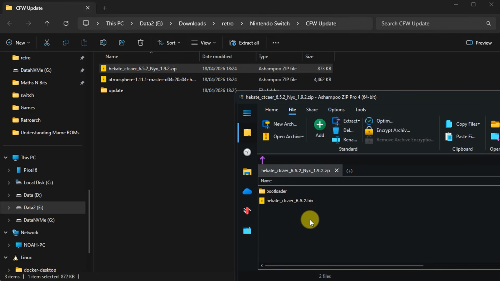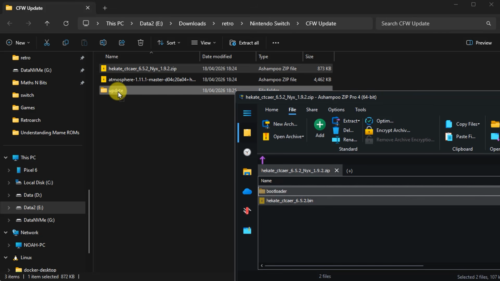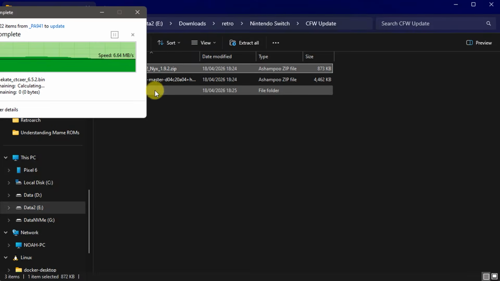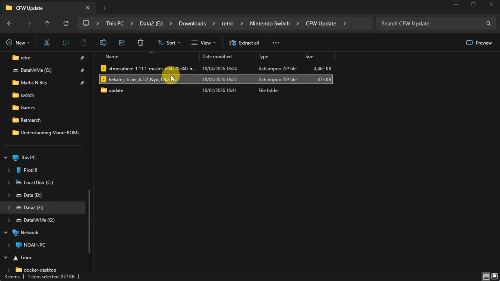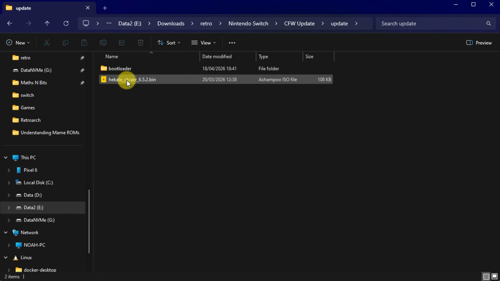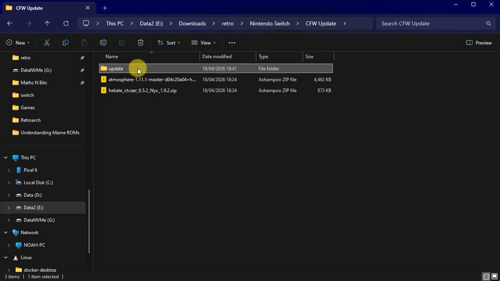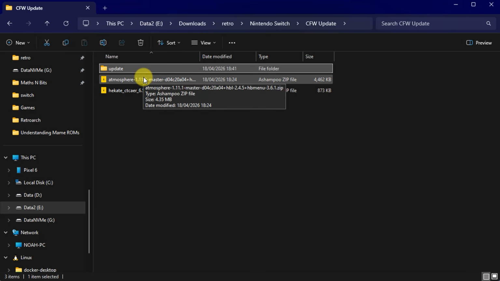So first of all, open up the Hekate download, and extract the bootloader and bin file to our new update folder. Now, if you're using a mod chip exploited console, then we will need to go inside here, and rename that bin file to payload.bin. If you're using an RCM jig hack, then just simply delete this file. We'll be injecting this payload in a different way.